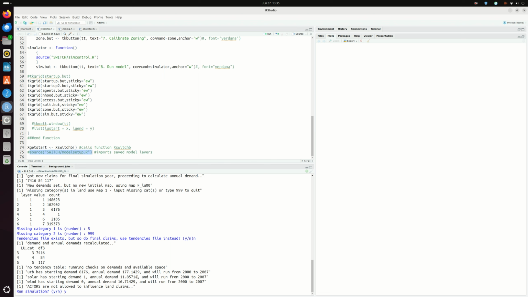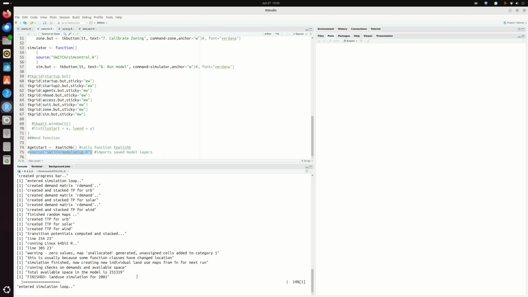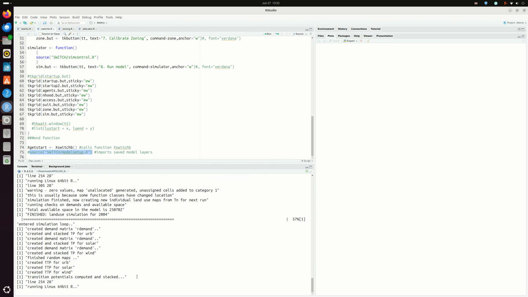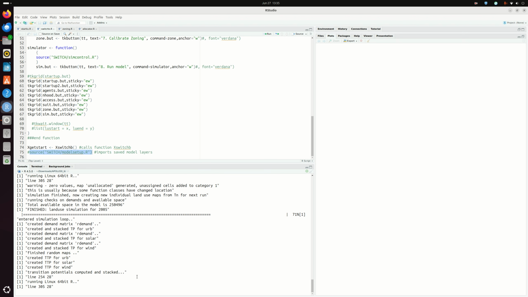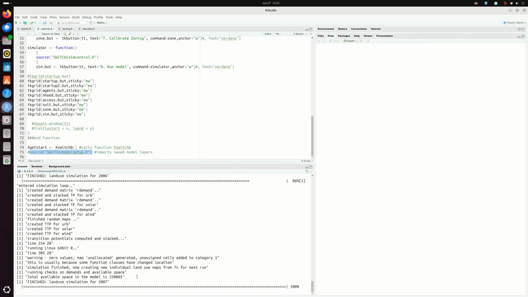Okay, let's just go and run simulation. There we go. Okay, and that's going to run through nicely, telling us what it's doing at each stage. It's quite quick. We haven't got a very large study area. The cell resolution is relatively coarse, 200 meters.